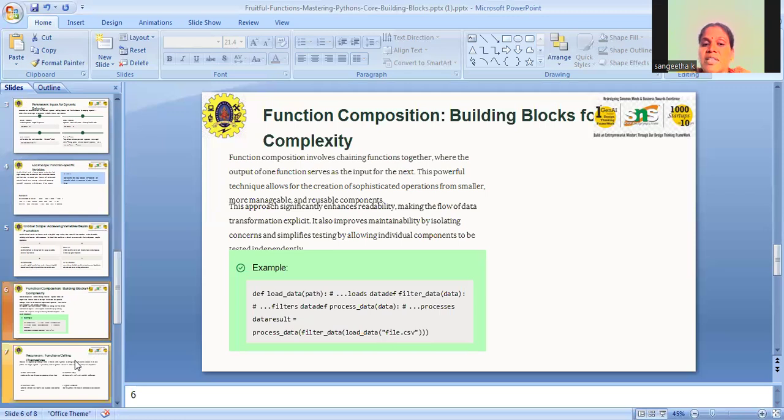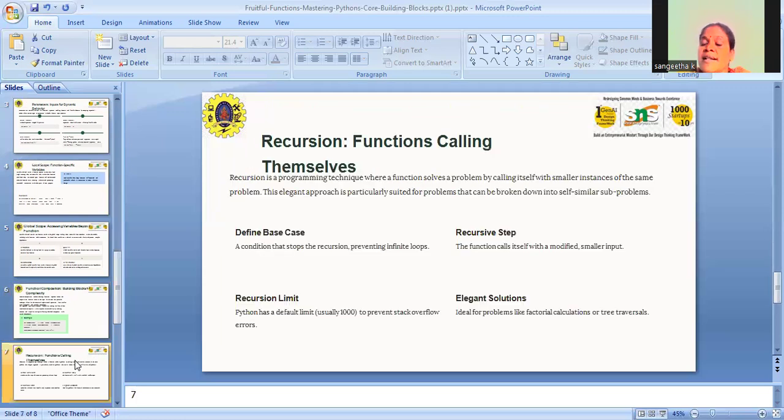Another thing, recursion, is also possible, where the function calls itself. Recursion is a technique in programming where a function solves a problem by calling itself under certain conditions. This is also a best practice. There must be a condition that stops the recursion, preventing an infinite loop. If we are not giving a proper condition to stop it, it will lead to infinite recursion. So we have to give that condition.